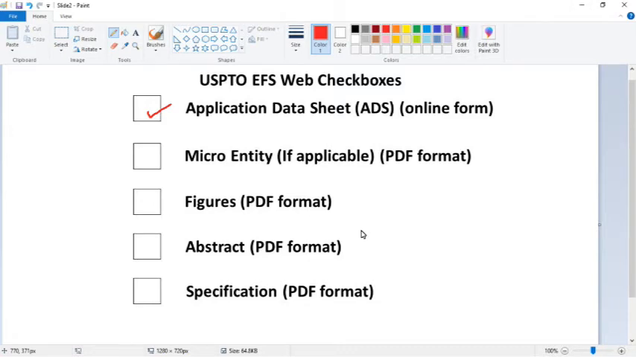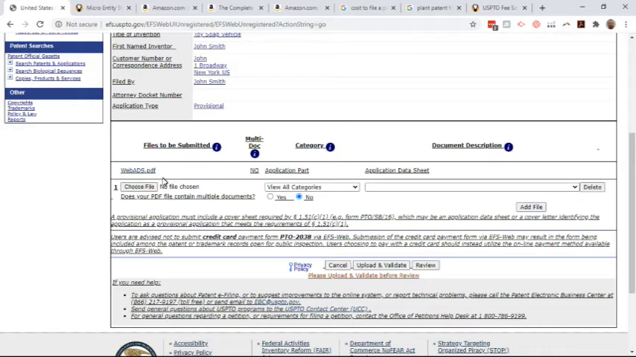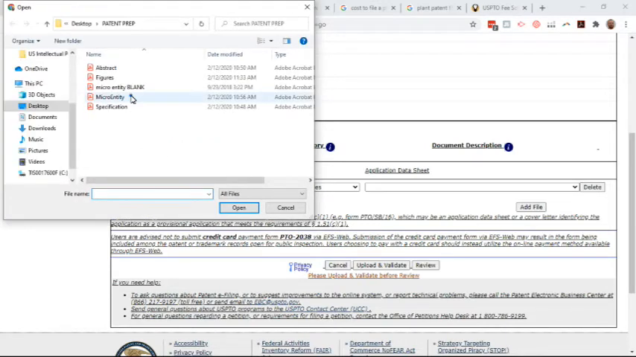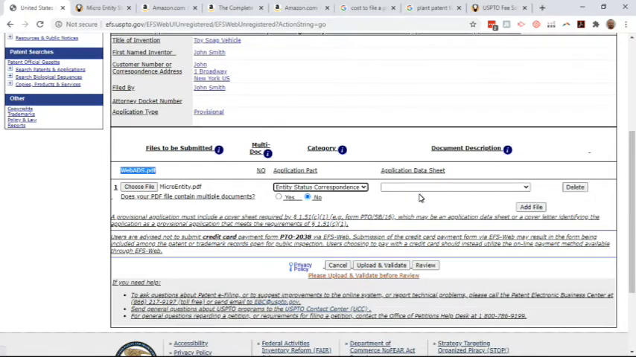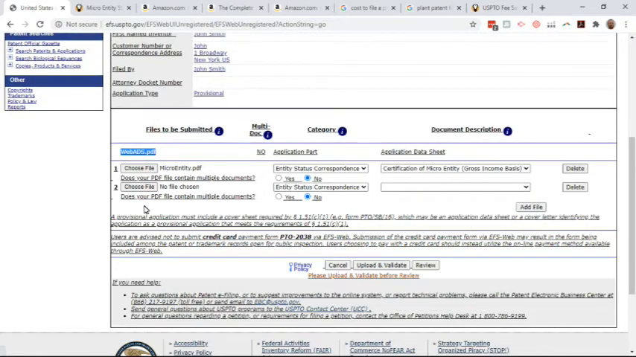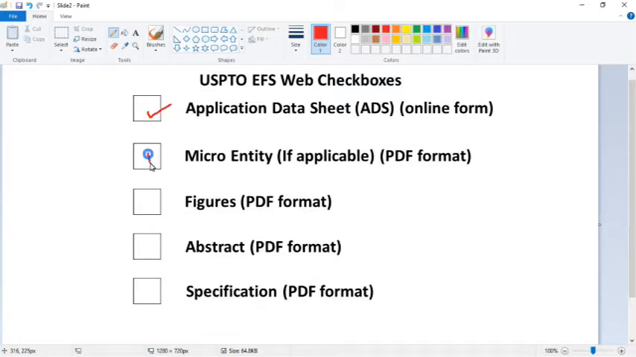Now we're going to gather all our other PDF documents and upload them. Here you can see the web ADS is already filled out. Okay, choose file. We're going to go to our microentity. This is an entity status, certification of microentity on gross income basis, add file. We can now go to our checkbox and check microentity.